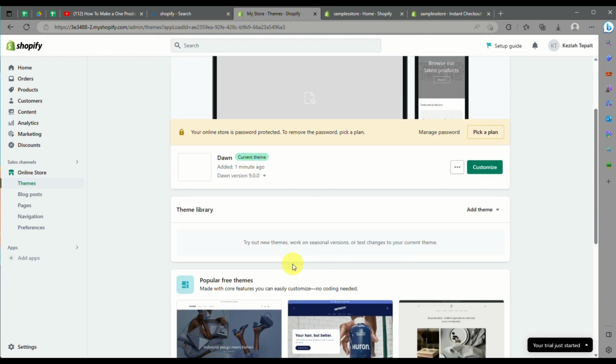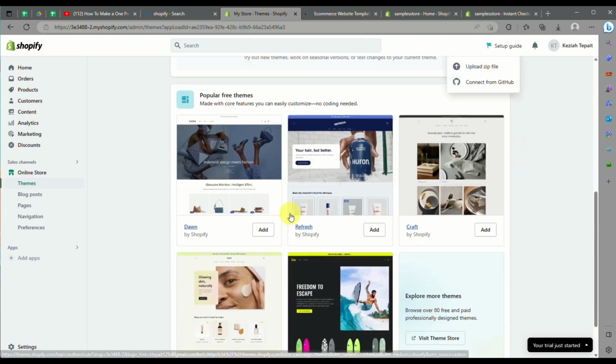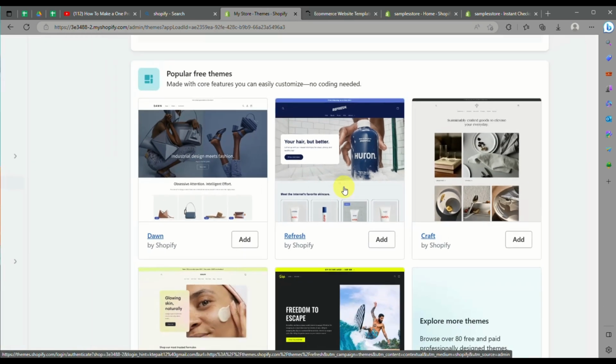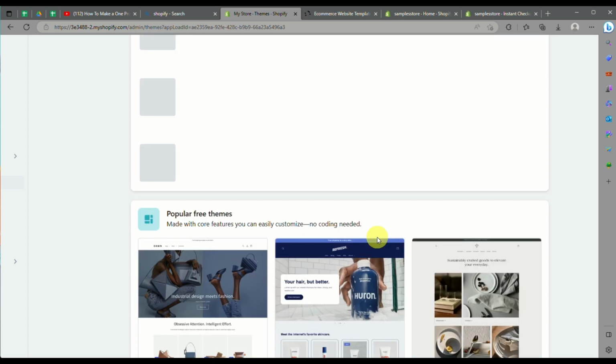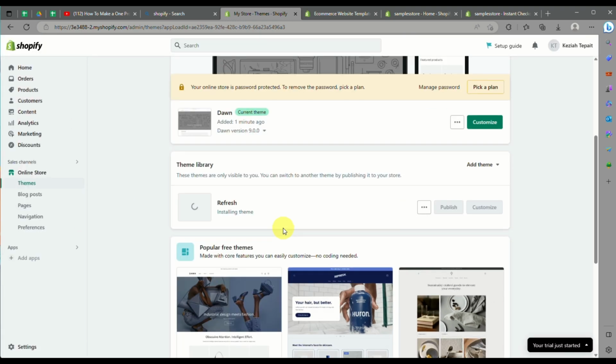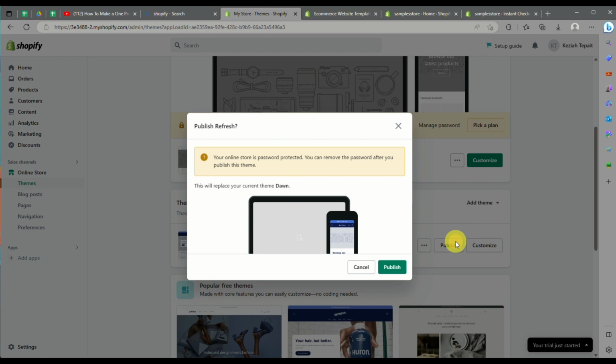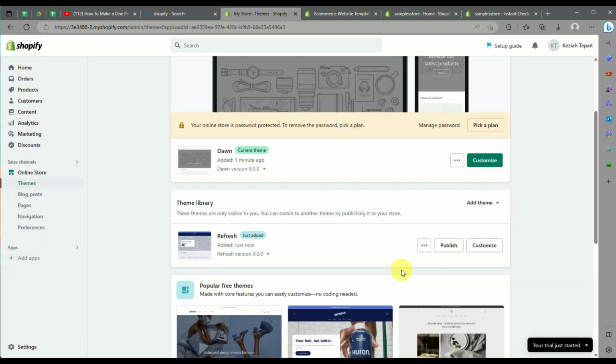Once you are routed into this page, instead of using the default theme, you just need to search for refresh or any theme that you may like. In my case, I'll be choosing refresh, and then just click on add. When you click on add, you need to click on publish, and that would be the new online store theme that we will be adding into your Shopify store.